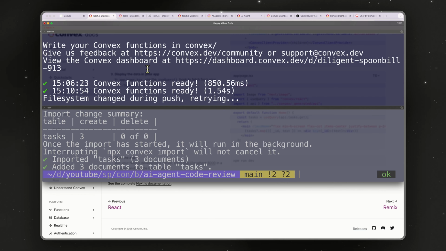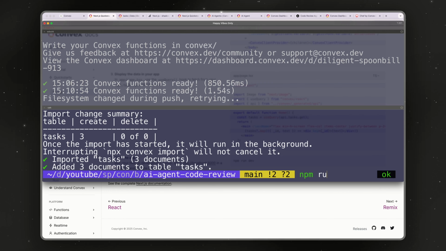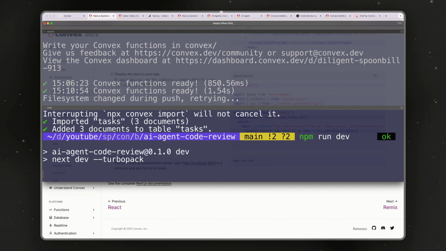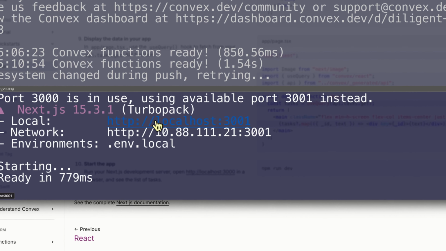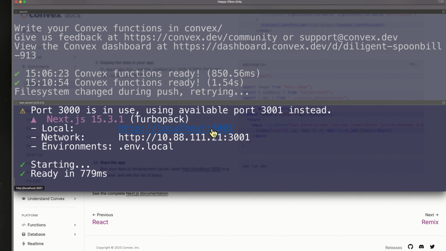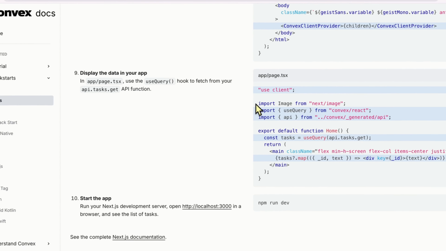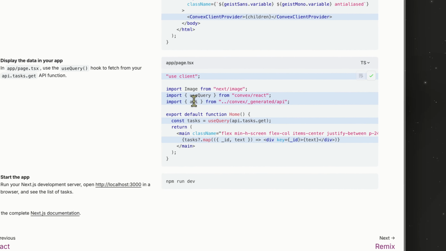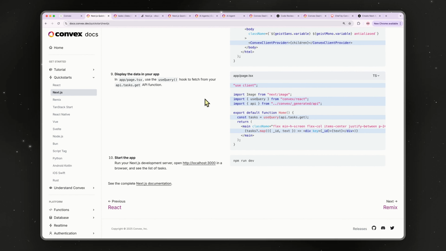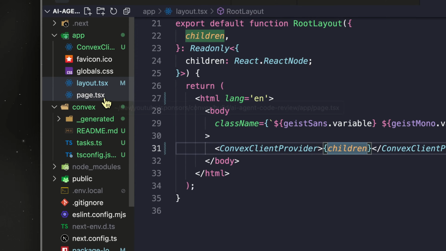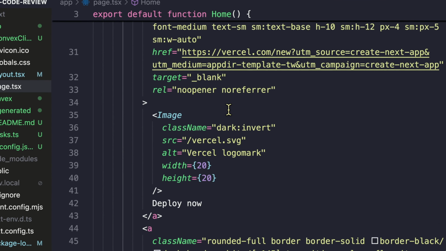Now, as you can see, Convex functions are ready, but we never started the server. So let's just go ahead and start our development server here. As we do, our Next.js application is running on localhost 3001. So let's just open that up. As you can see, it's a very simple Next.js application. So now let's just copy this code and go to the page file and update it. Now, if we go to page.tsx, this is exactly the code that we just saw.